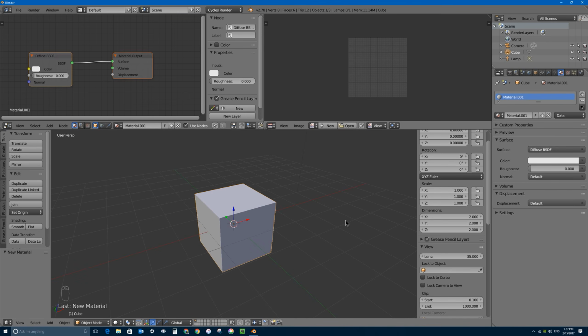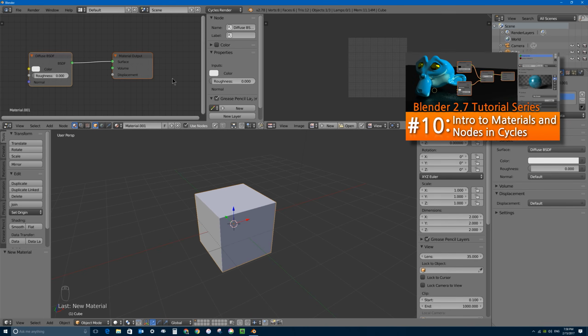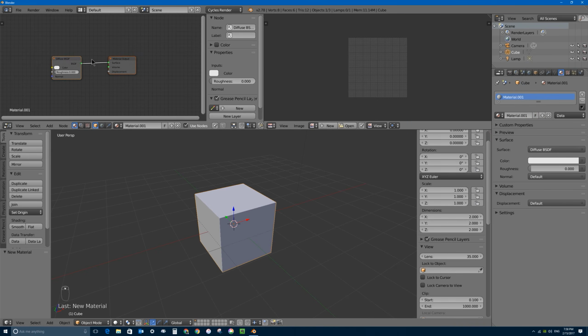If you're not familiar with how to create materials in Blender Cycles, or if you don't understand nodes, I'll put a link to my video on getting started with Blender Cycles materials and nodes up at the top of the screen right now. So what I need to do here is I have a basic material.